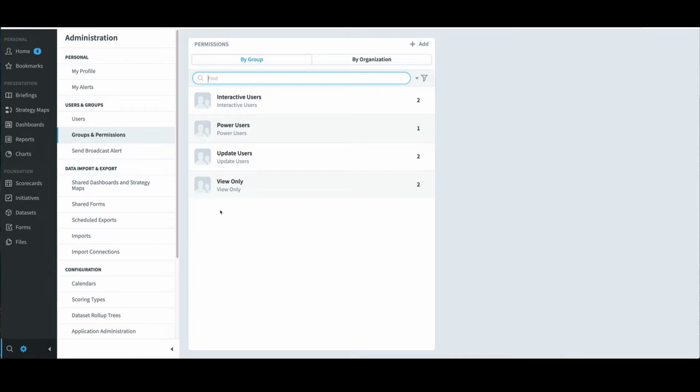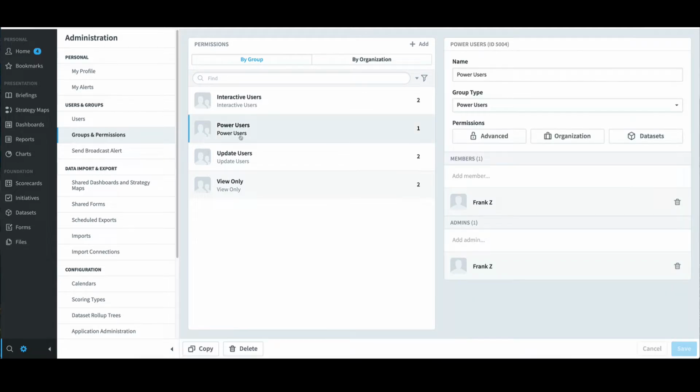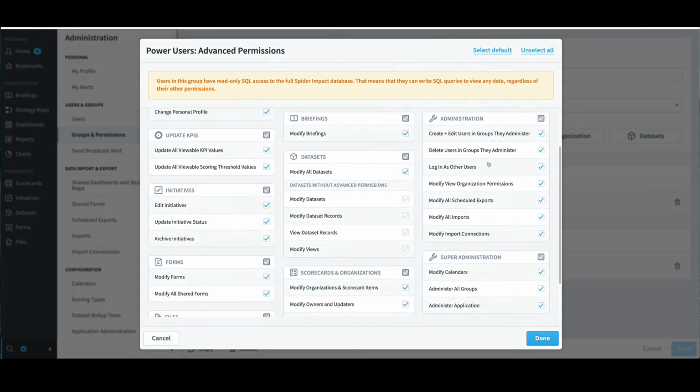Although not required, I've decided to create one group for each of the group types: Power Users, Update Users, Interactive Users, and View Only. I'll select the Power Users group and see that the group type, not surprisingly, was set to Power Users. Because that was set, when I click on Advanced, I'll see the maximum list of permissions allowed.